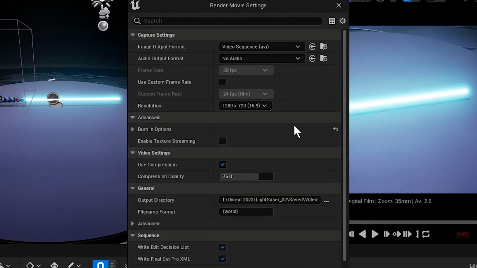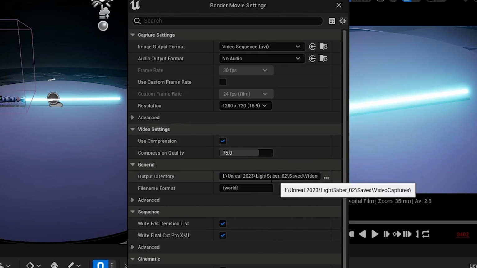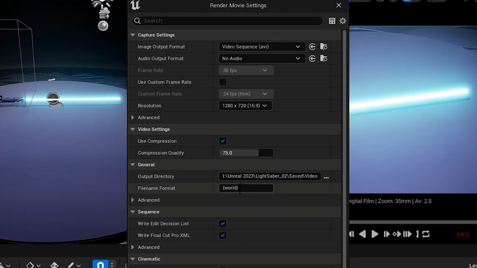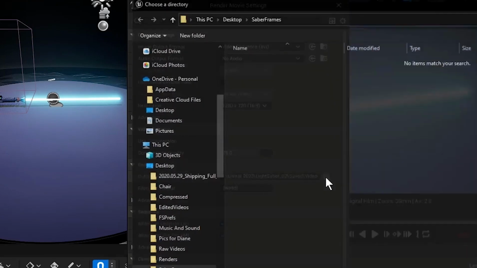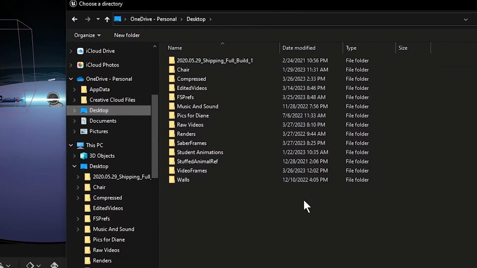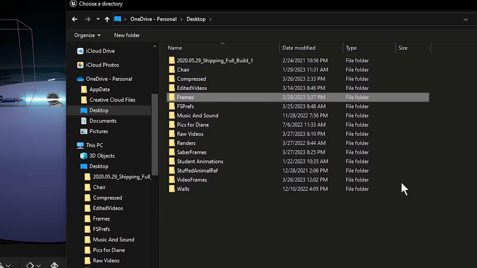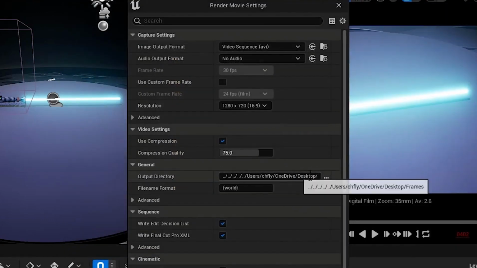If we open this advanced tab, there are some things in here we don't need. We can also set the file path. Right now it's going to go into your Unreal project folder in the saved/video folder, which is fine as long as you know where it's going. But I am going to click these little three dots, click my desktop, and create a new folder that I'm going to call frames. That is the folder I'm going to target. So I'm going to click select, and you can see that my new file path appears right here.